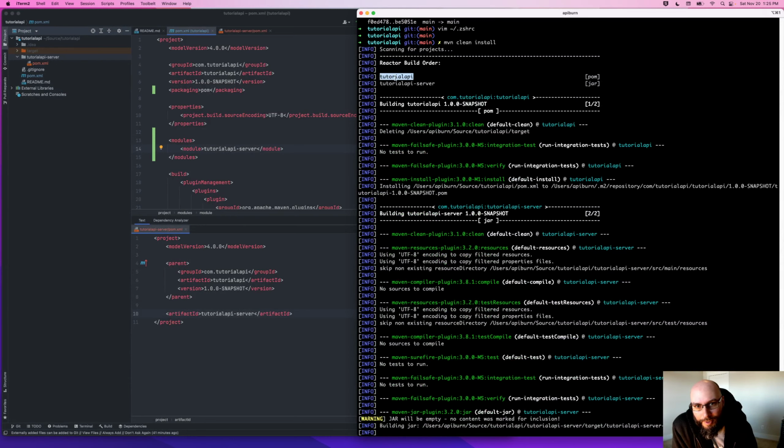So tutorial API, which is the top level POM, has a packaging of type POM, which we can see here on line 7. And then tutorial API server has a packaging of type jar, where I deleted the packaging line because jar is the default, and we do want it to build a jar. So that's why we don't actually have a packaging line here, but Maven knows what to do with it.